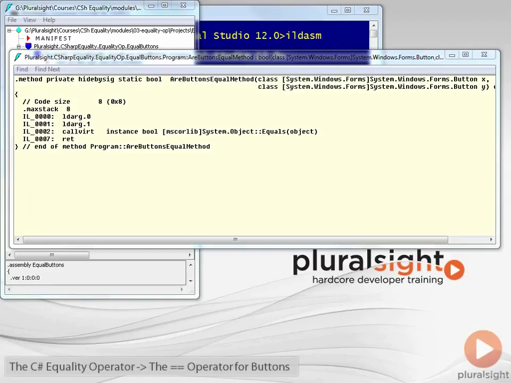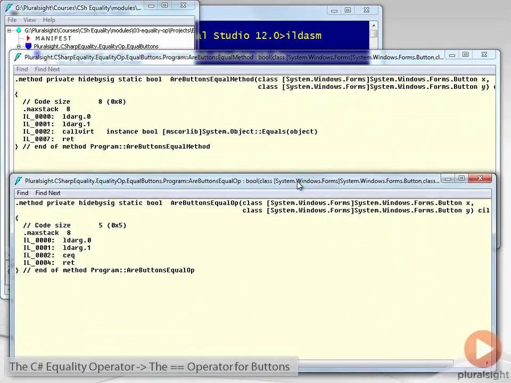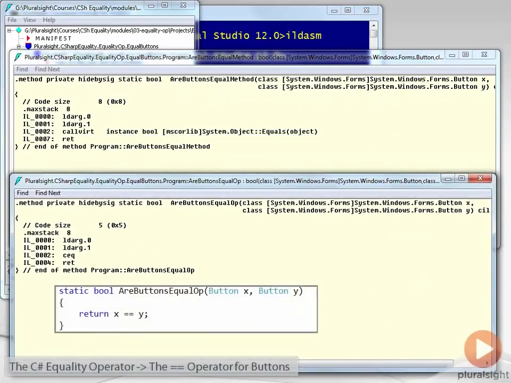But now look at the rButtonsEqualUp method, which uses the equality operator. It's exactly the same as the corresponding method for integers, except for the argument types. It's not calling any method to do the comparison, it's just loading the two arguments and doing a CEQ. That's a dedicated IL instruction to check for equality, probably using the CPU's hardware. How does that achieve reference equality?